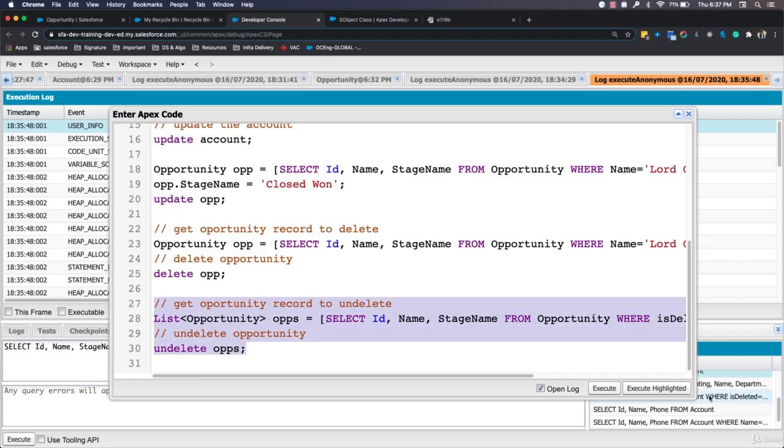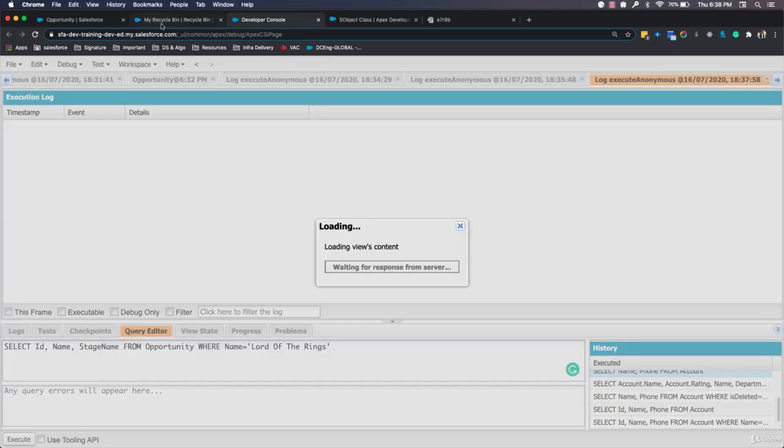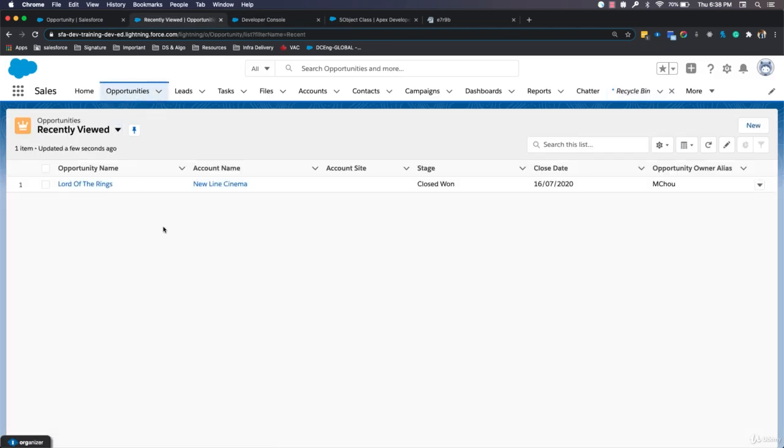Let's select this piece of code and click on execute highlighted. If we go back to the opportunity list view, our opportunity is restored and we are seeing it again.